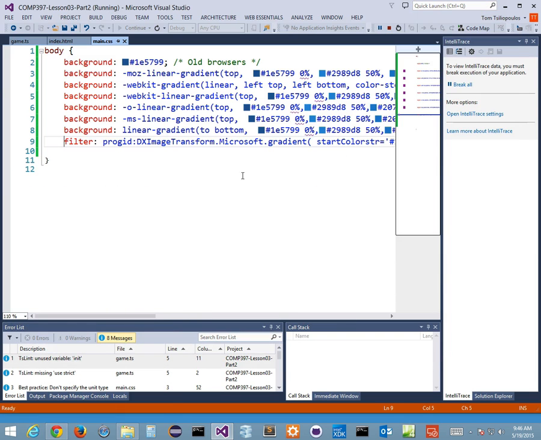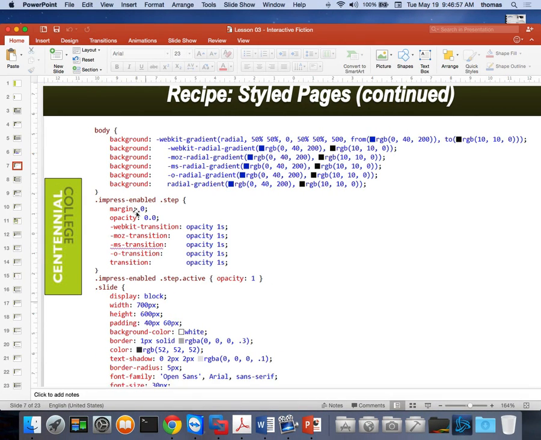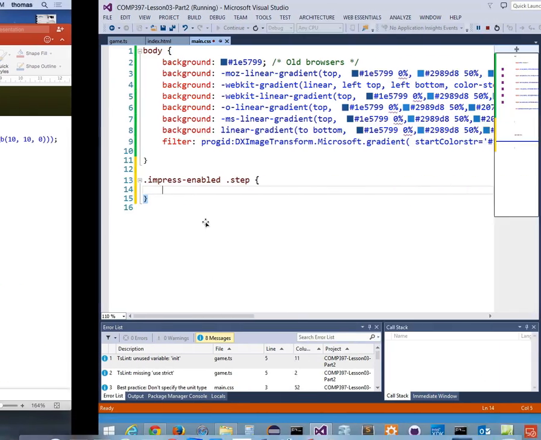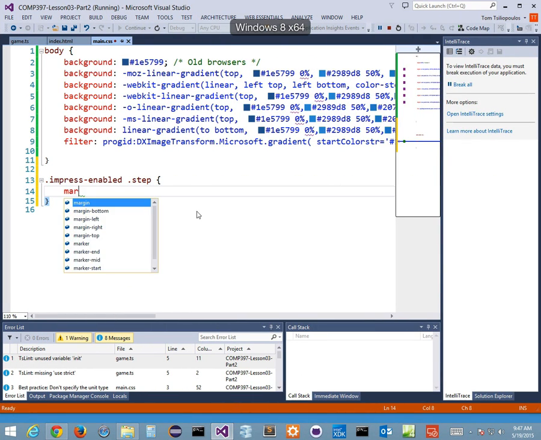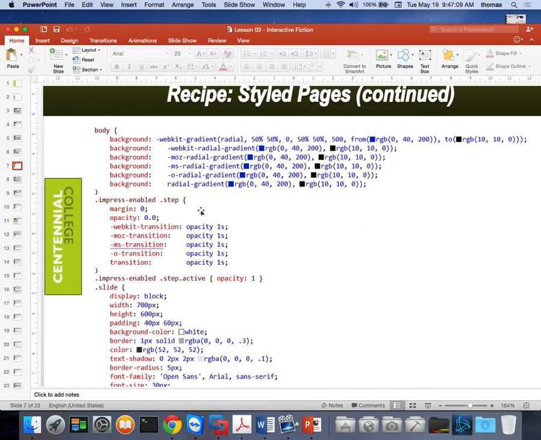All right. By the way, this comes from the documentation, right? So I'm going to say impress-enabled, and then step. These are the two classes that I'm targeting right now. And what am I doing? I'm saying margin is 0 and opacity is 0.0. So the first two things I'm doing: margin, right, 0, opacity 0.0, which means the opacity is turned.